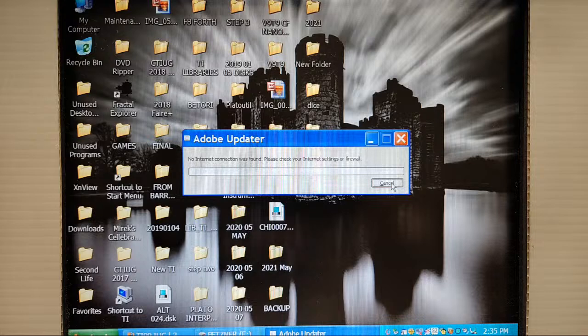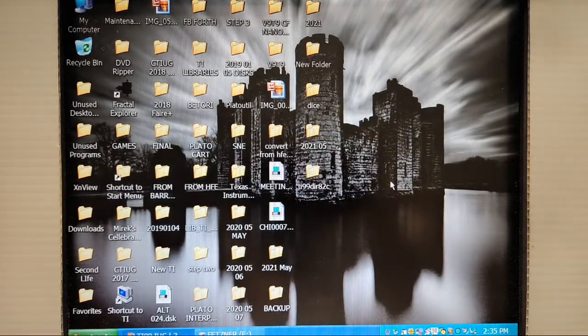Yeah, here's the problem, why it took so long to open up that PDF. As usual, the application wants to update, and it wasn't permitted to because there's no internet on this computer. And so if you see a shortcut to TI, there should be one here that says TI.